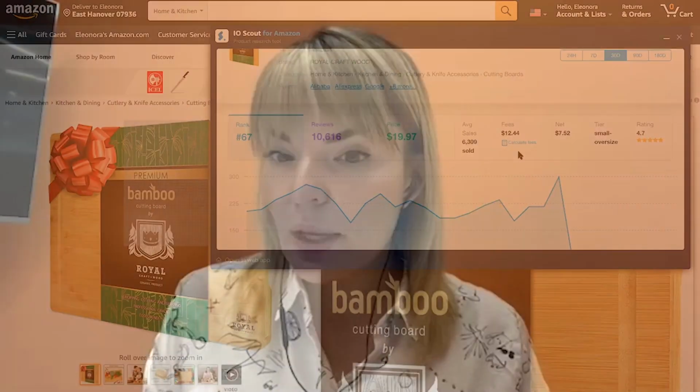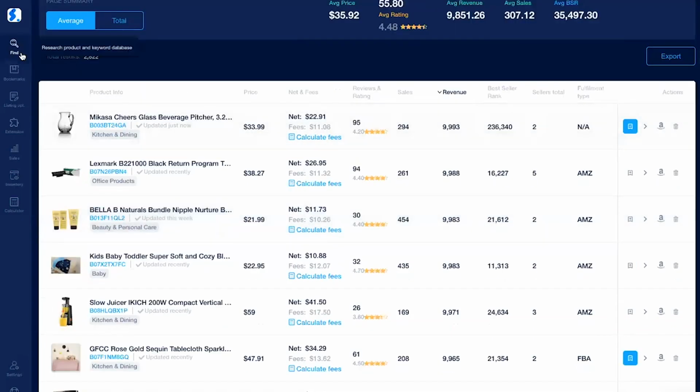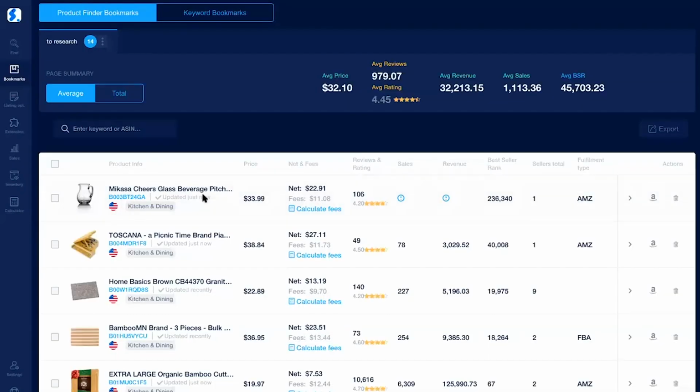So in such a case, apart from product hunting, it's also very important for us to see what people are looking for. As you remember, we were reviewing cutting boards on Amazon. We performed a very quick and very easy search. What we can also do is store our product ideas with IO Scout, and this can be done with the help of your product finder. You can just store your ideas. You can go back to your product ideas in your product finder bookmarks.